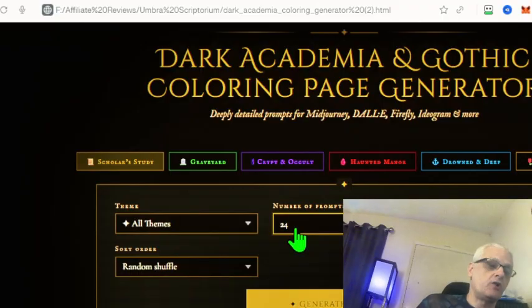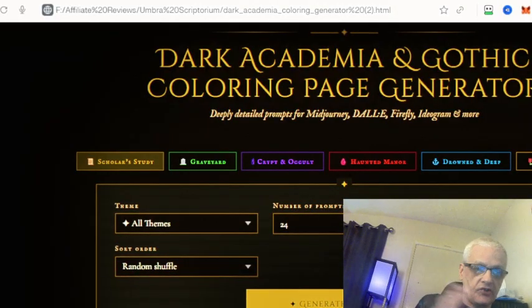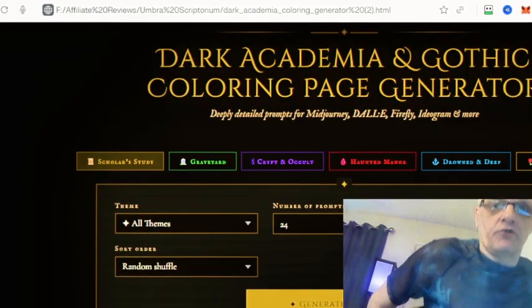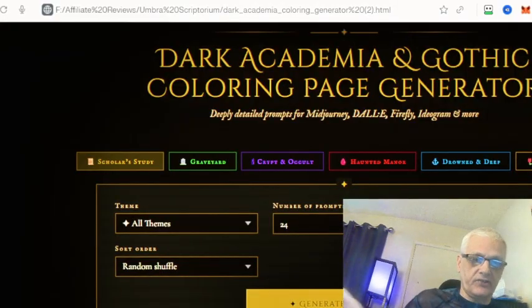Basically, this is so you can create a full digital coloring book that can be printed out. And then the complexity: do you want simple broad stroke? Do you want medium detailed? Or do you want the intricate, ultra detailed pages? Depending upon what type of coloring pages you want to create, you would choose that type of complexity, right?